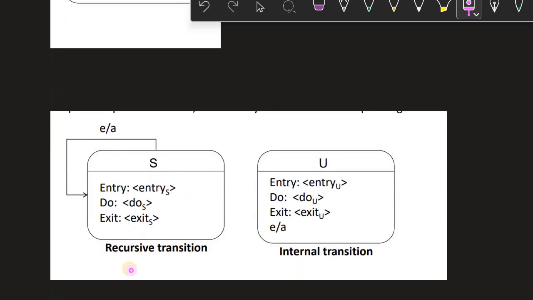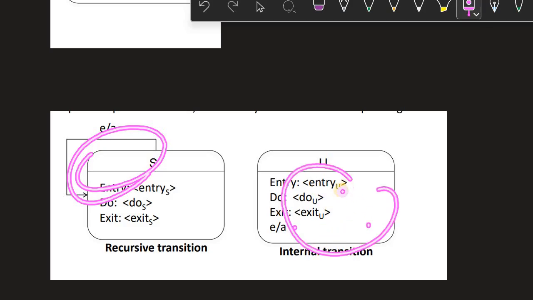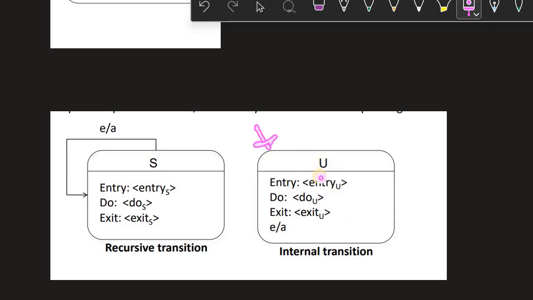Here you have two states. You have a recursive transition over here and an internal transition. In the recursive transition, you're just going to repeat the same action over and over again, whereas in the internal transition, you're only performing one single action. Let me explain this one first.